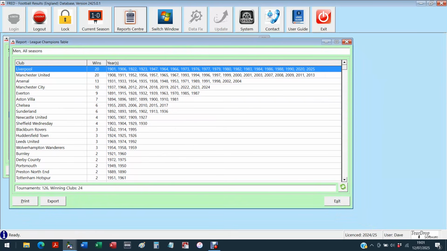So this shows us that currently Liverpool and Manchester United share the lead in this table with 20 wins each over the 126 tournaments that have been played. Liverpool most recently winning it this year, just finished, to draw them level with Manchester United. And then you can see going down the list other clubs that have won it. Only 24 clubs have won the top division over the history of English football. So it's quite an exclusive club.